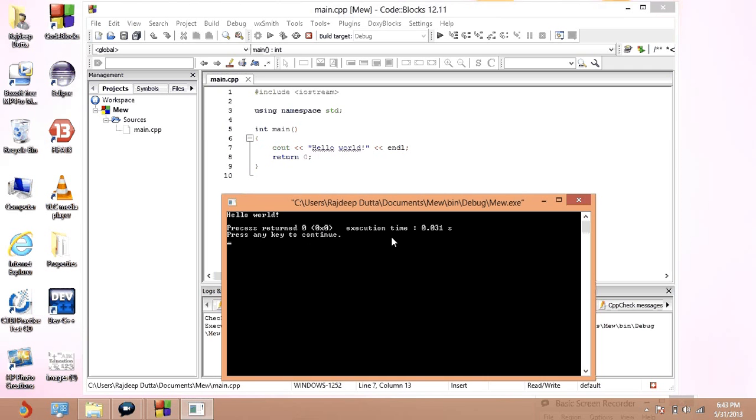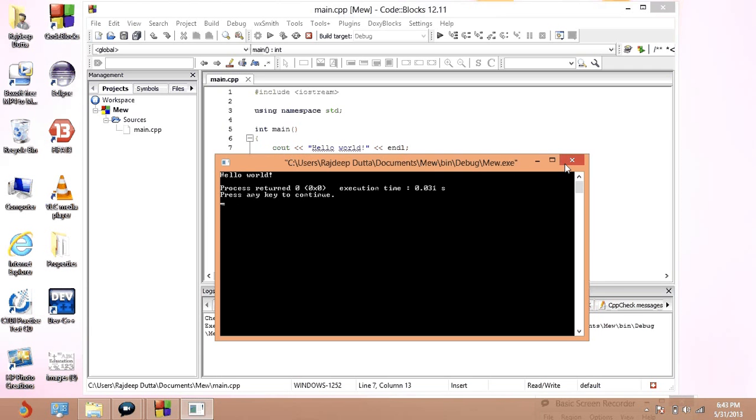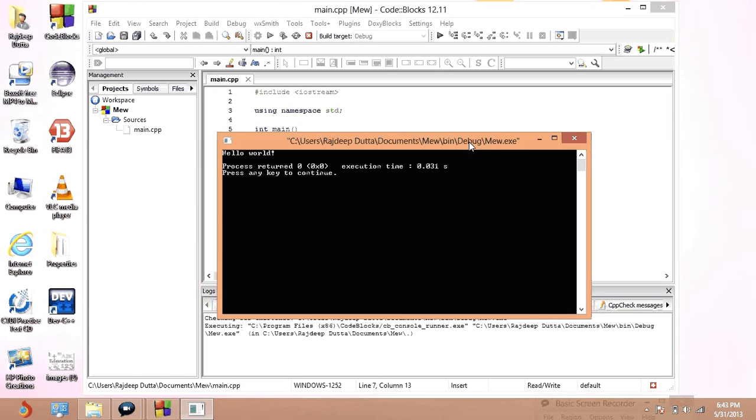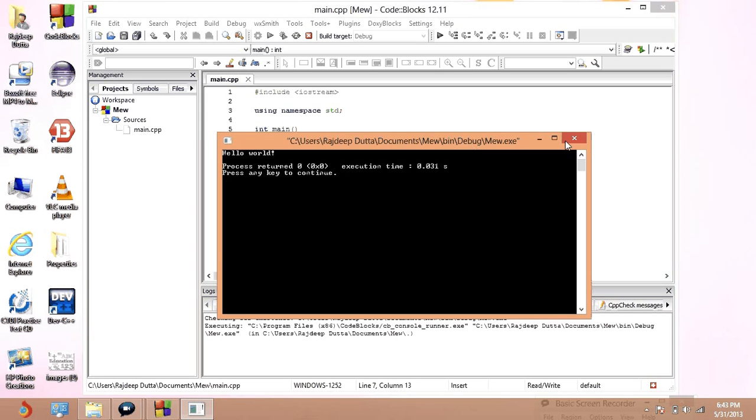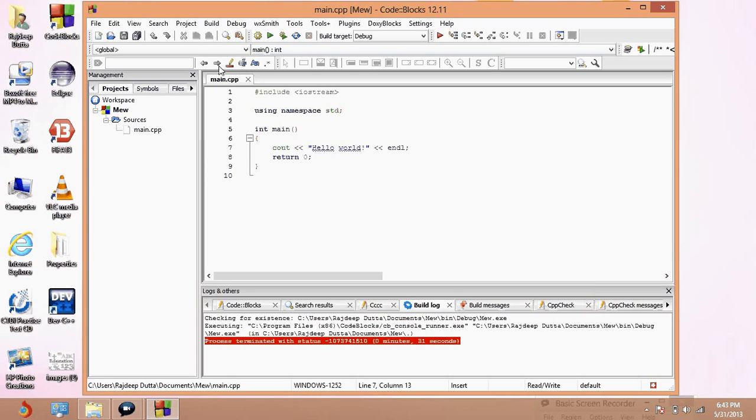If this appeared, then Code Blocks has been installed successfully, and you are ready for the coming days, in which we will have extensive discussions and tutorials on the C++ programming language. And I suppose you'll be joining me in the next tutorials as well.